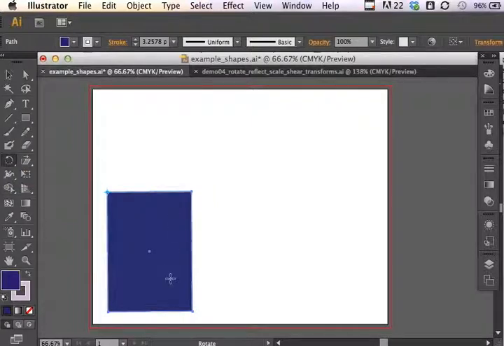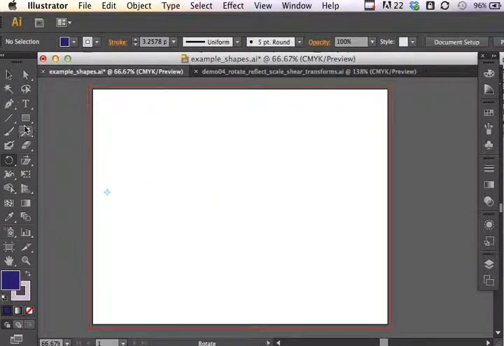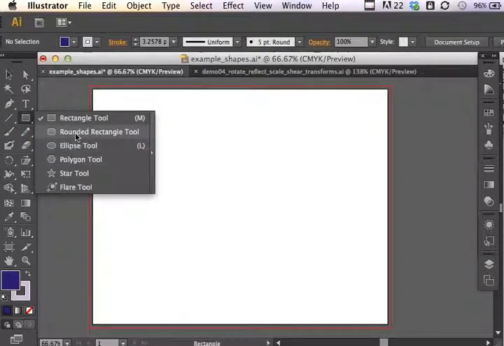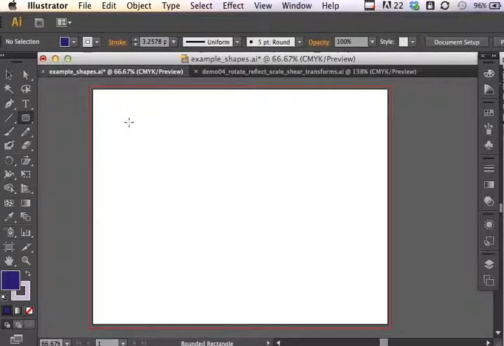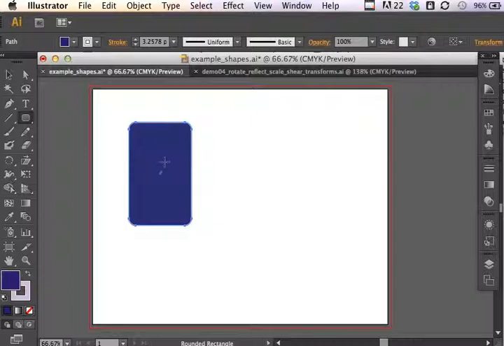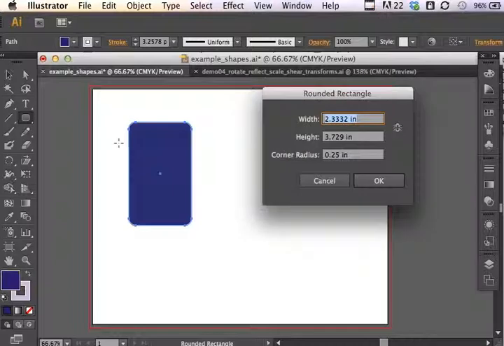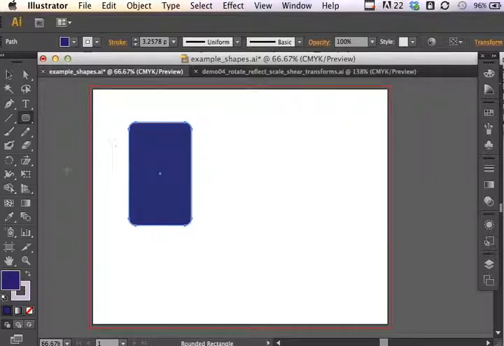But you could also reflect an object. So I'm going to draw something here. Let's say I want to draw a rounded rectangle tool. I click and drag on the artboard. There it is. But what if I wanted to, for some reason, let's say maybe it contains something. Let's say there's a photograph here, and the people in the photograph are facing the wrong way. Let's say they're facing out of frame, that they're looking off the artboard to the left. What if I wanted them to face the other way?